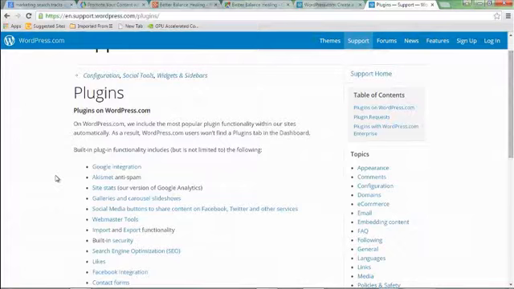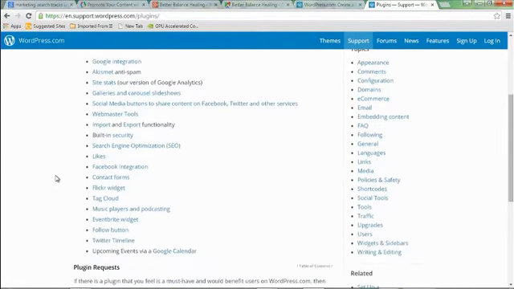Anyway, people were asking about the plugins on WordPress.com. And so here's what I found, if you haven't looked that up. What they say is that they have installed the most popular plugin functionality. So that's why there's no plugins tab on the dashboard. These are all the plugins that they have installed.